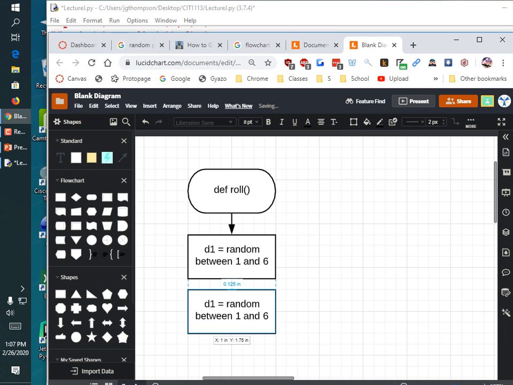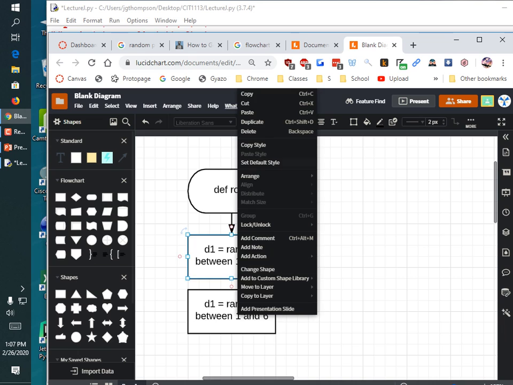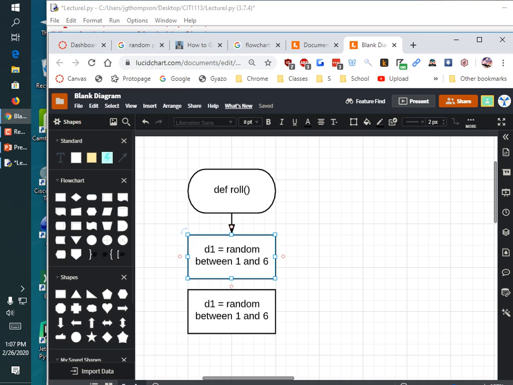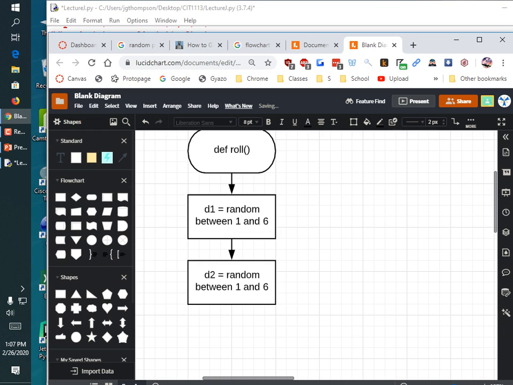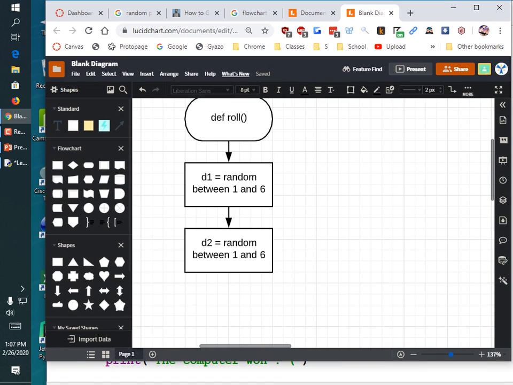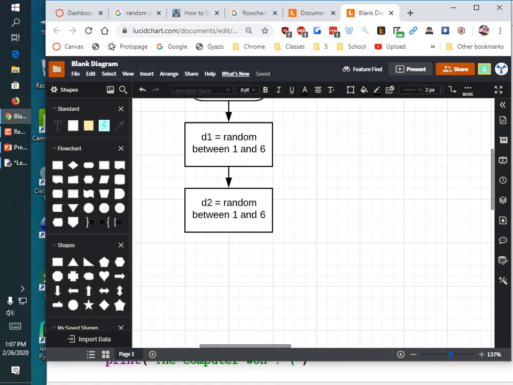How did I copy and paste this so fast? Well, you can always just right click and choose copy, or you can just highlight it and hit Control C, Command C. All right, and that's D2 equals random. See if I can draw a little bitty arrow between one and the other. Now I need to add the two values together. Total equals D1 plus D2.